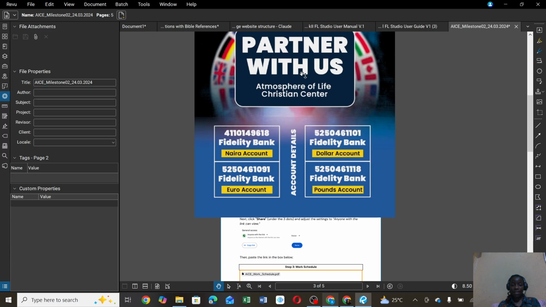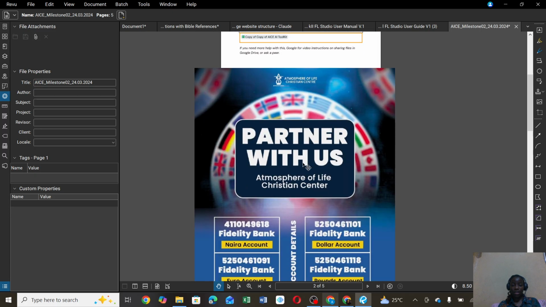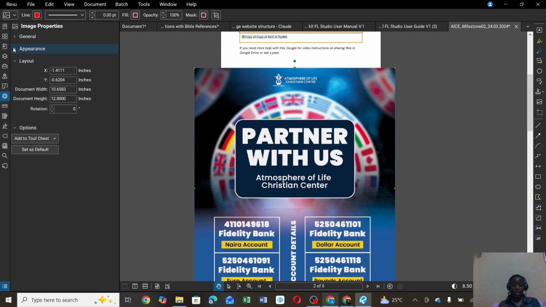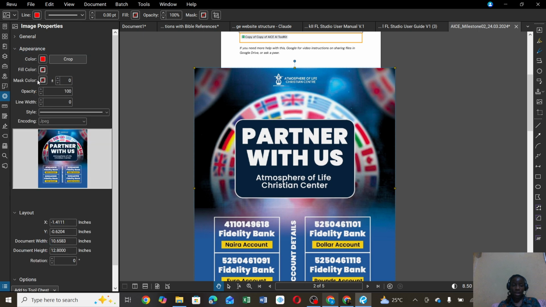Now, after selecting the picture, let's say this is the picture that we want to work on. Then I head over to Appearance. Here we have Mask Color. Just click on the color selector and choose the background color you want to make transparent. For example, it could be white. Now you can adjust the mask tolerance slider until the background disappears while keeping the main image intact. Now this allows PDF content beneath the image to show through.